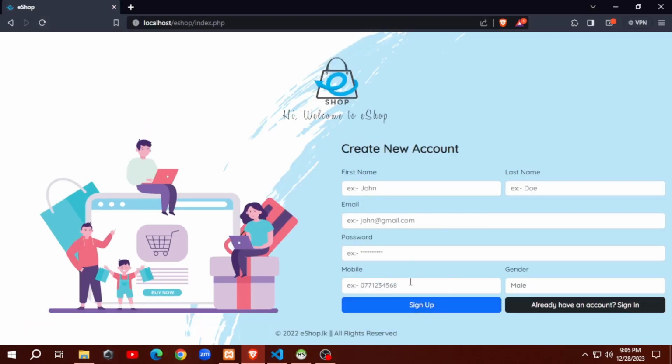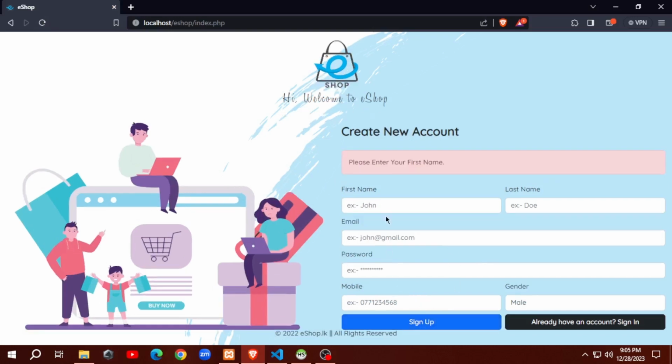Now if I don't type anything and just press sign up, it's going to tell me to enter my first name. Next, I can put my first name in. Then if I sign up, it's asking me for my last name. Now I can give my last name, and now it wants my email address. I'll put in my email address, and now it wants my password. I'm going to put something in here, and now I'm going to put my phone number in.